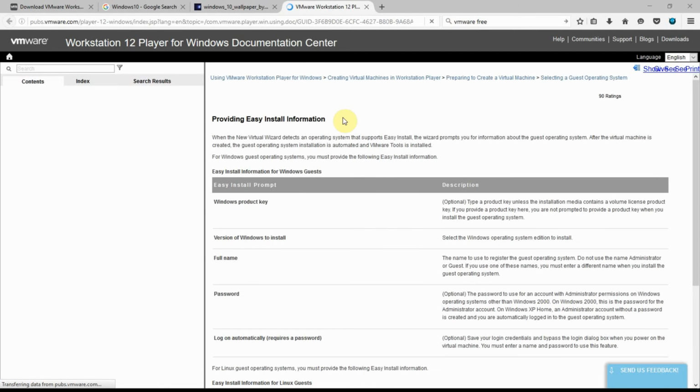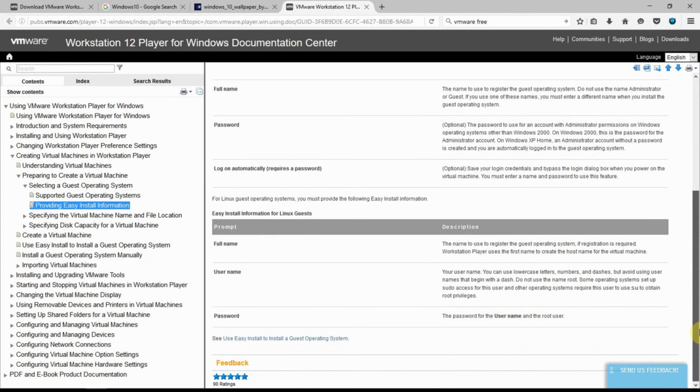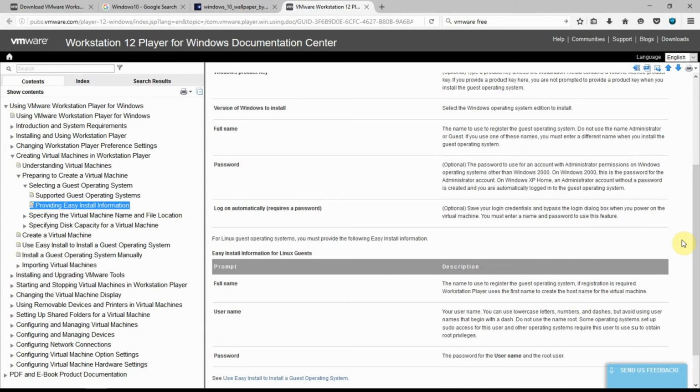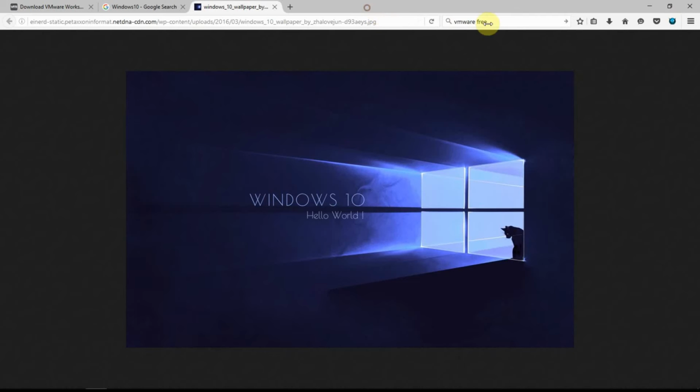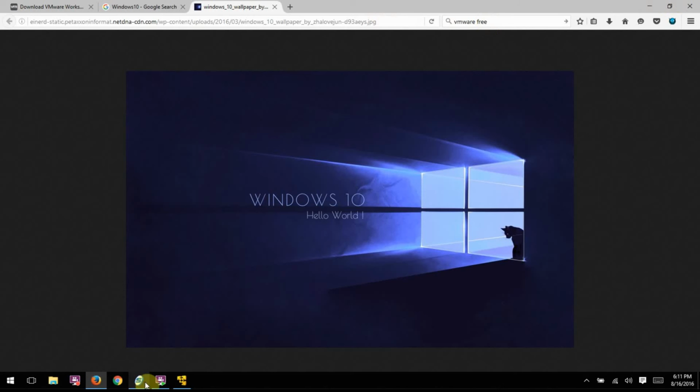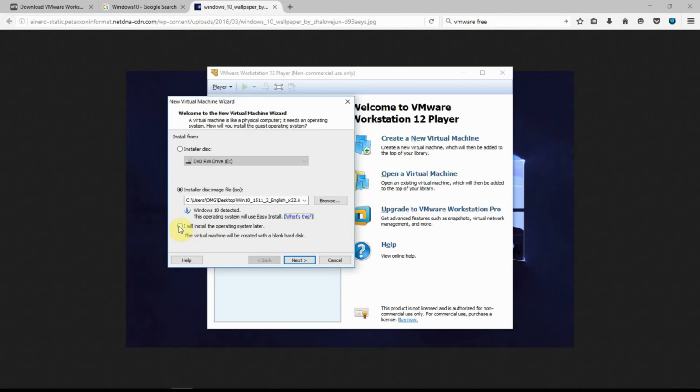So what VMware has with Windows 10 is this easy installer. Essentially it acts kind of like sysprep. Sysprep is a way to automate Windows installations. For our purposes in this video, we're going to skip that. Now, if you want to use that later, that's fine. It's probably easier, to be honest with you. So we're going to choose I will install operating system later, and click next.